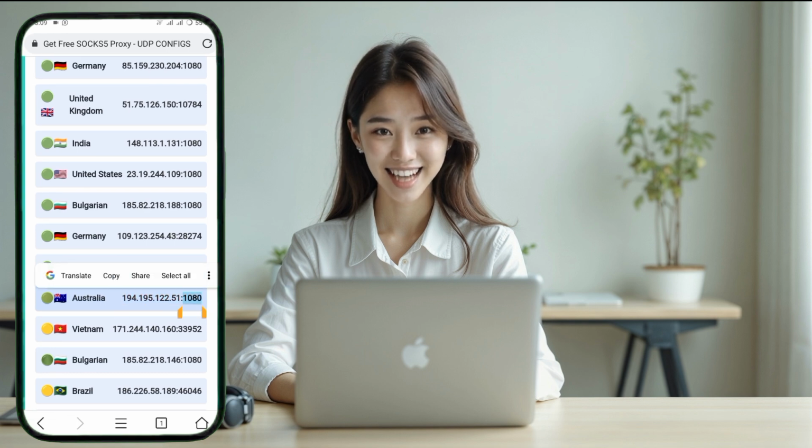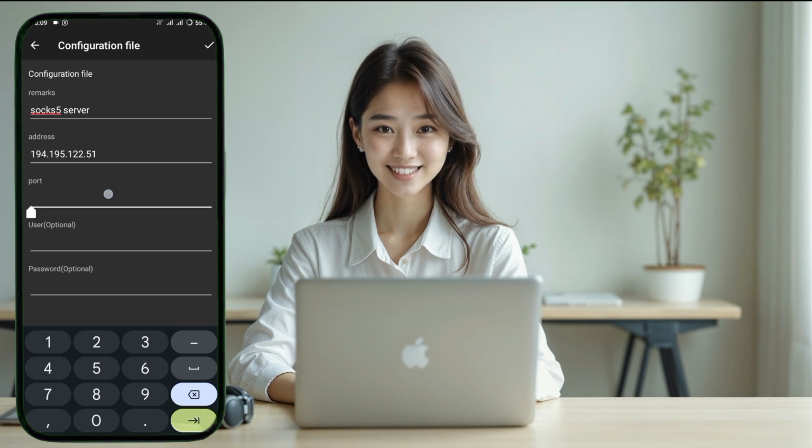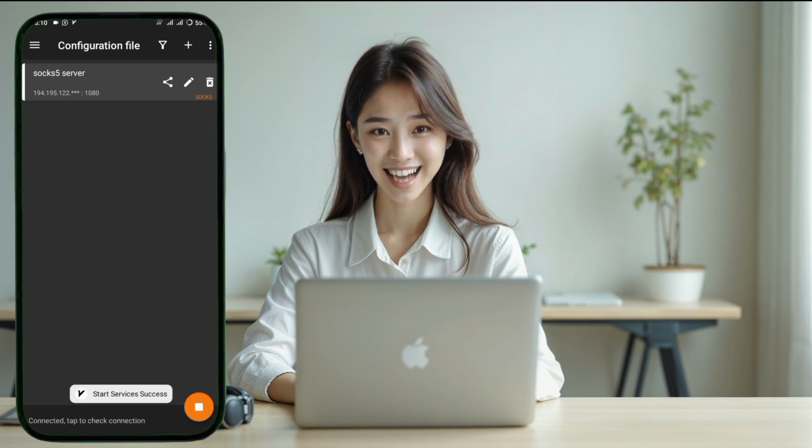After you've entered all the details, press the checkmark button to save your settings. Once your SOCKS5 server configuration is saved, tap on it to select it as your active server. Now, tap the play button to start the VPN connection. Before you proceed, it's a good idea to test the connection. You can do this by tapping the test button in the app, which will check the VPN connection's ping.